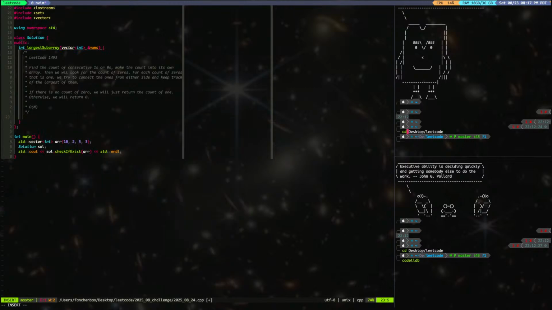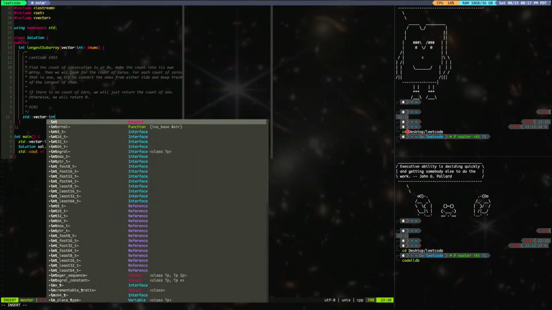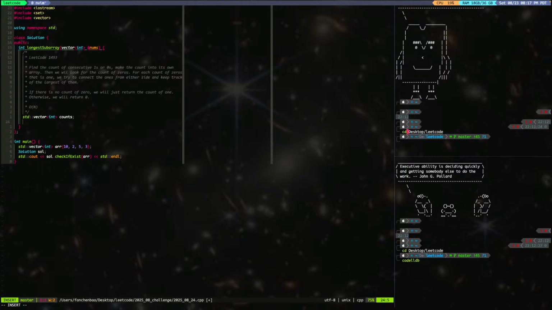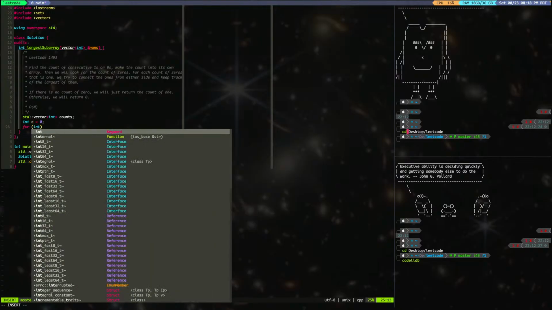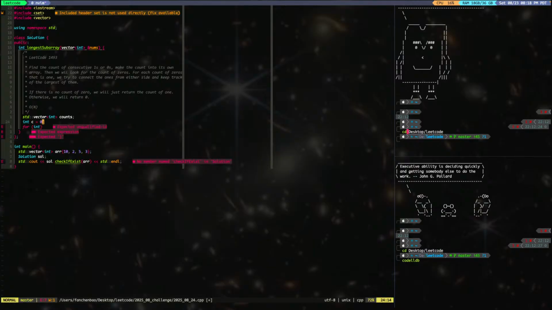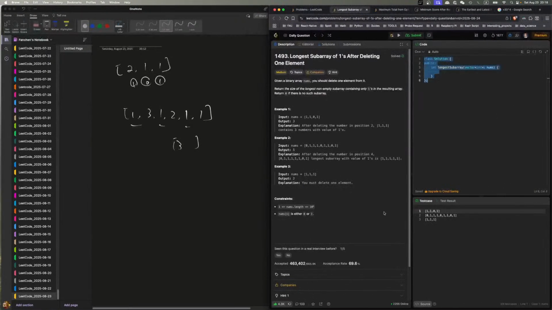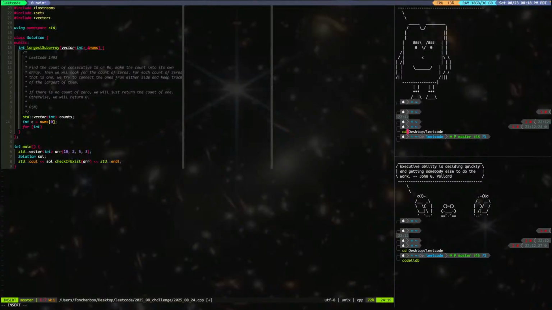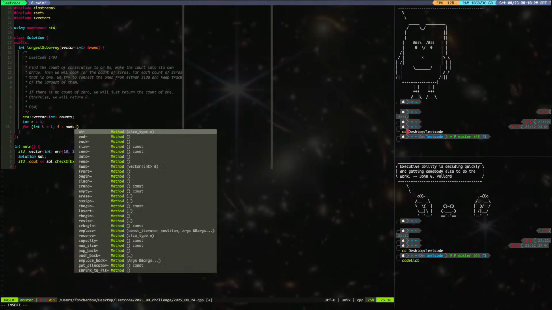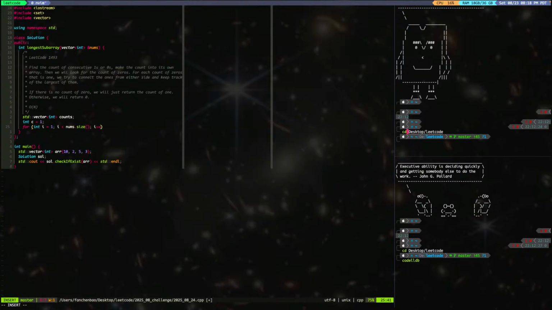We need a vector. We call it counts. And then we have int c equal to 0. Okay. And we're going to go one by one. Actually, I think we can do nums at the least is 1. You know what? No. This will be 1, because the first one always counts as 1. But this one we can start from 1.